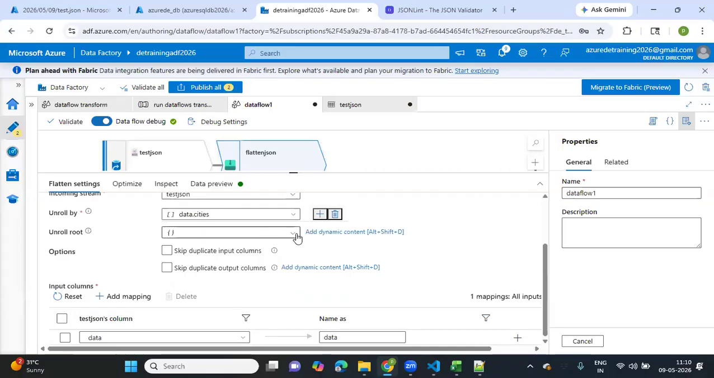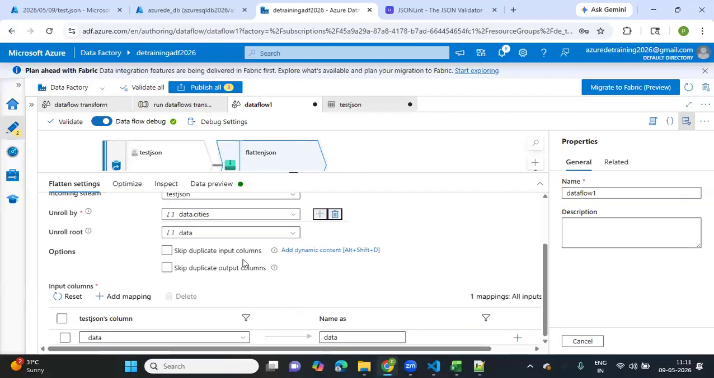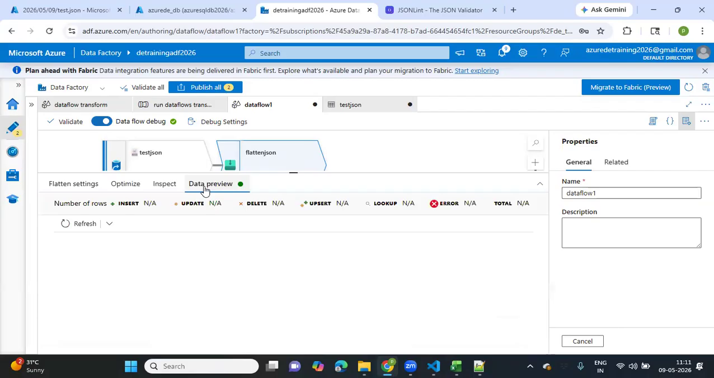Okay, now come to the unroll root. Root also is showing either the data or the cities. So I want to unroll the complete data, or leave it blank. Let's see. Okay, let's see the data preview and what happens with this.